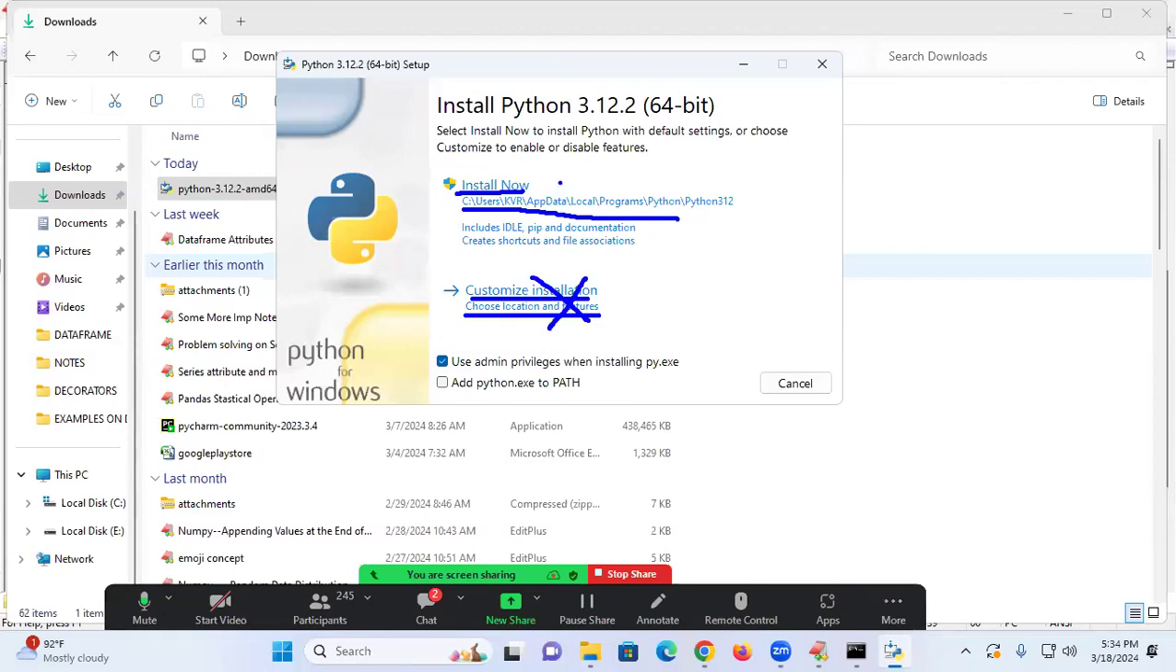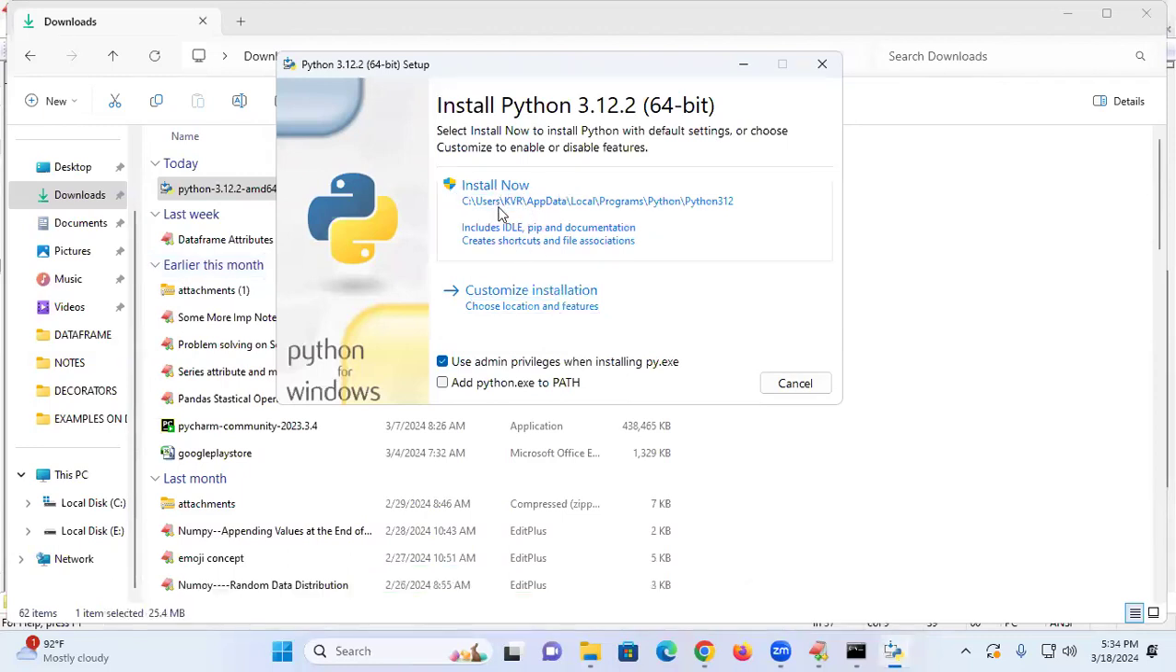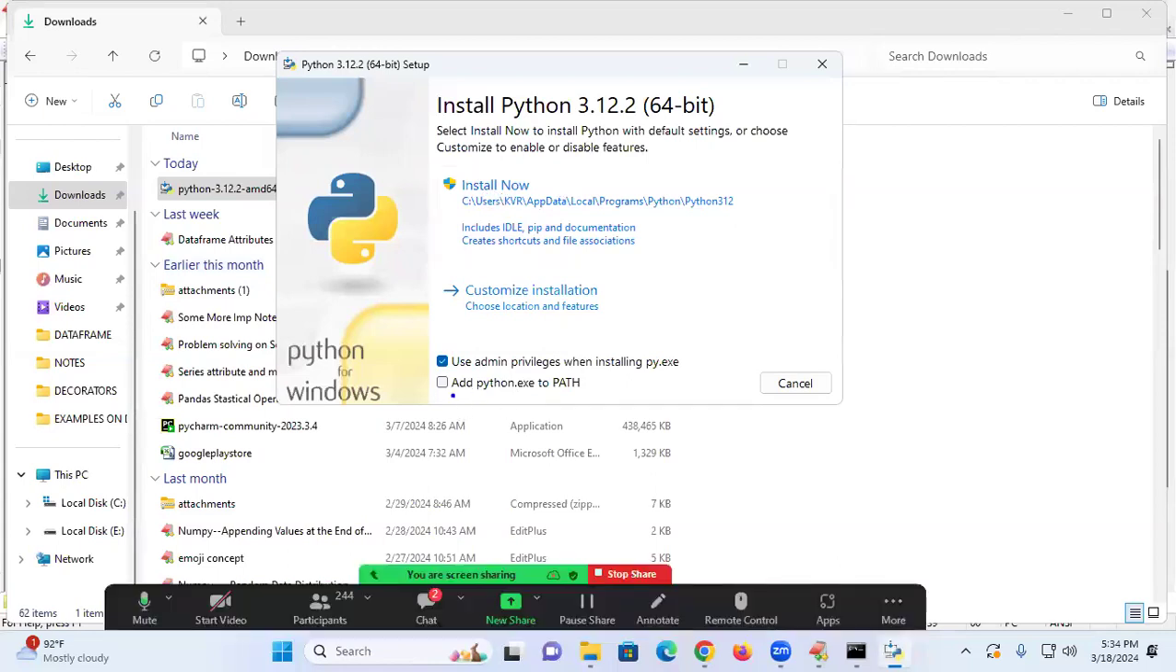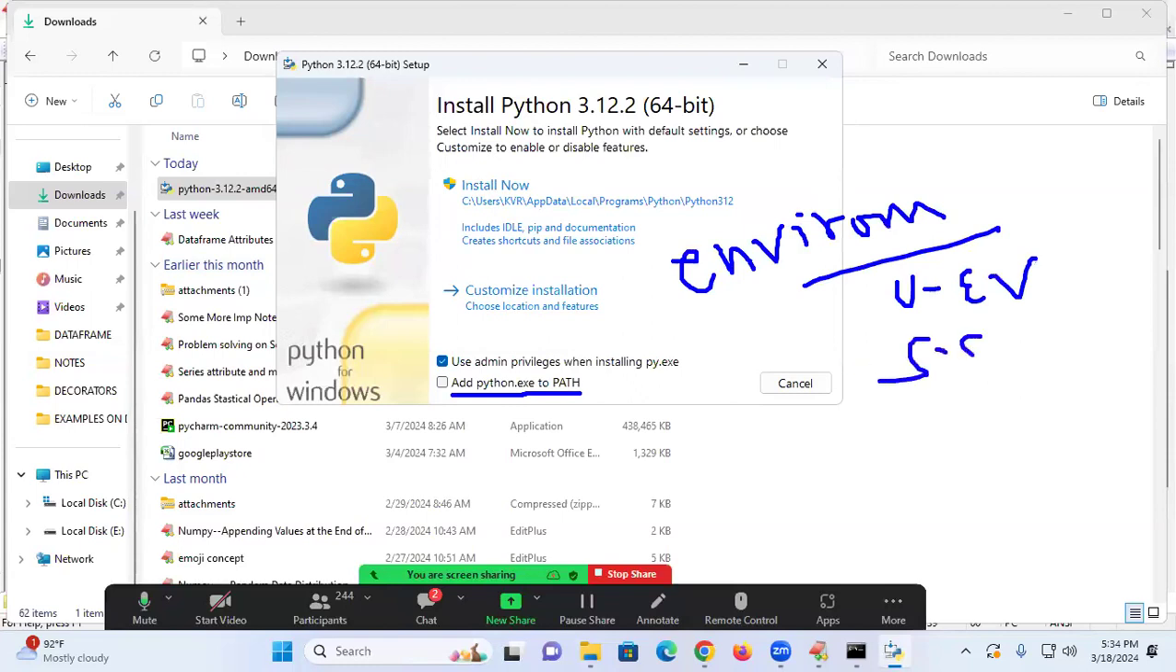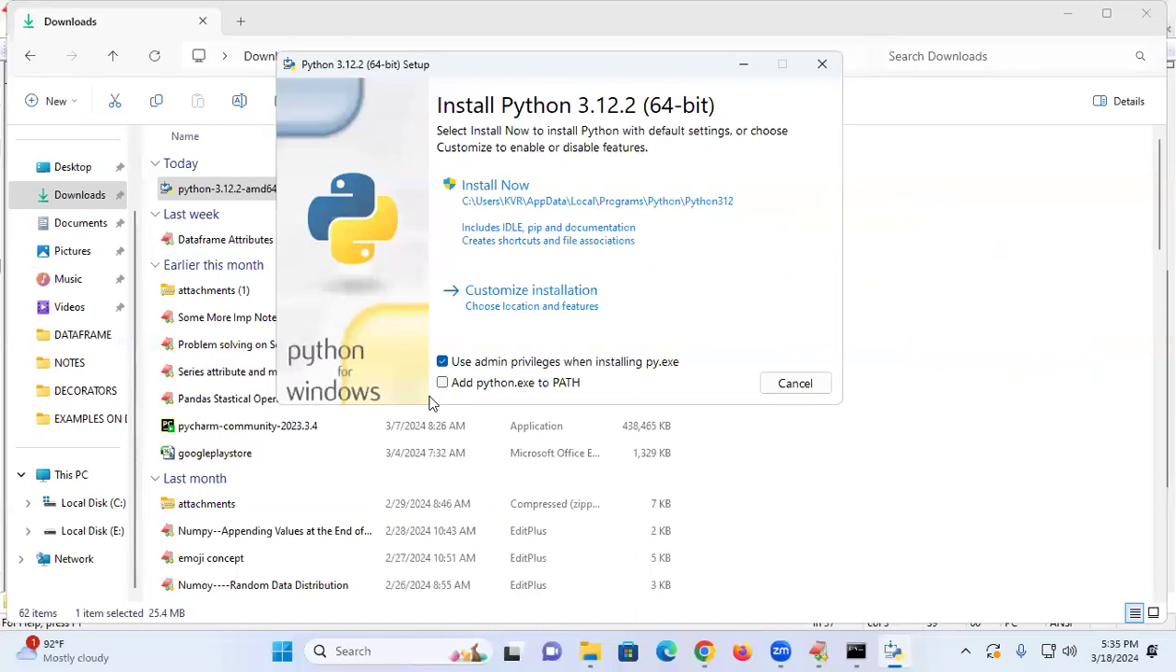Before clicking install now, you see one thing: add python.exe to PATH. There are environment variables, user environment variables and system environment variables. I will explain the entire thing separately, because during my project application development I will show you those environment variables. Right now, don't worry. See that here it is available.